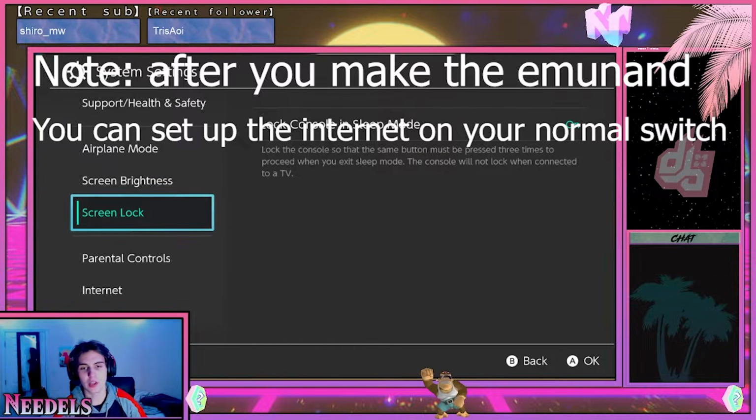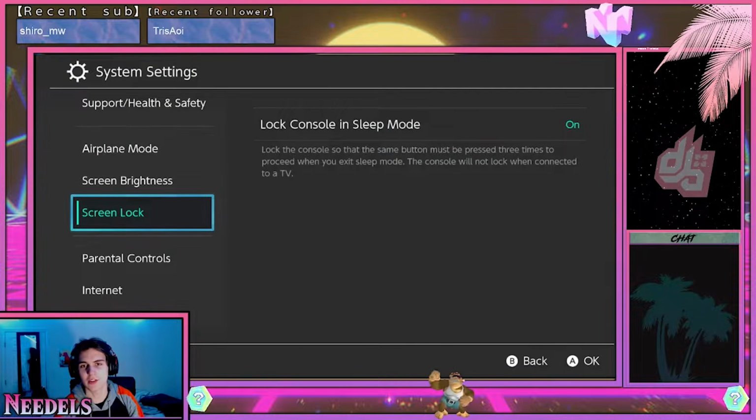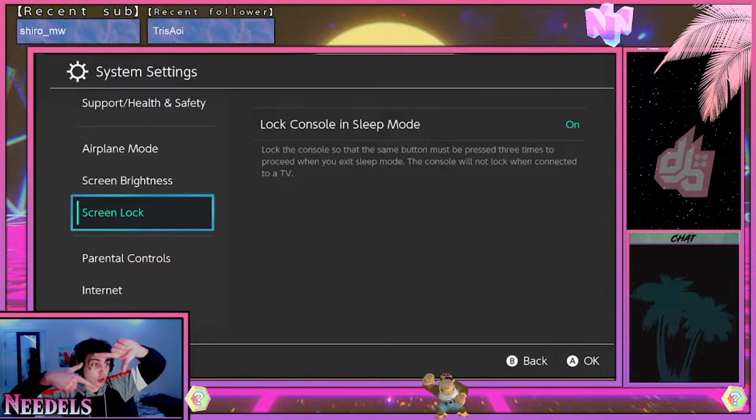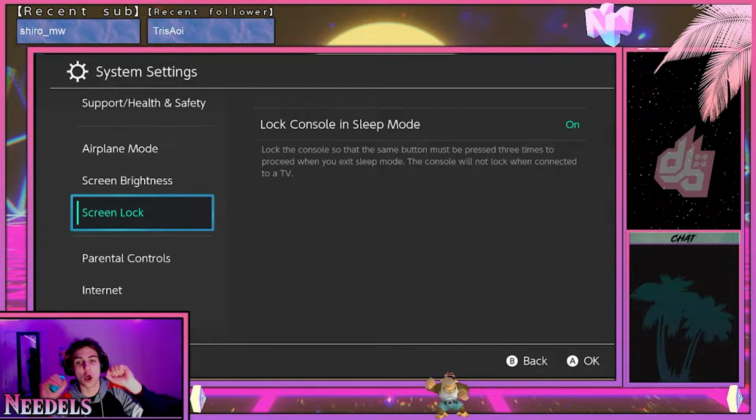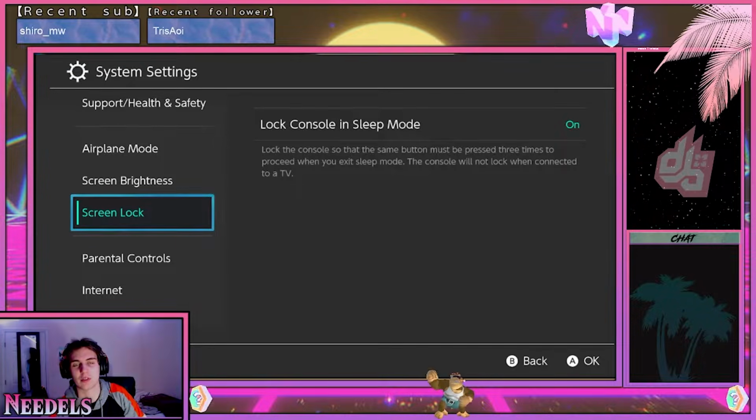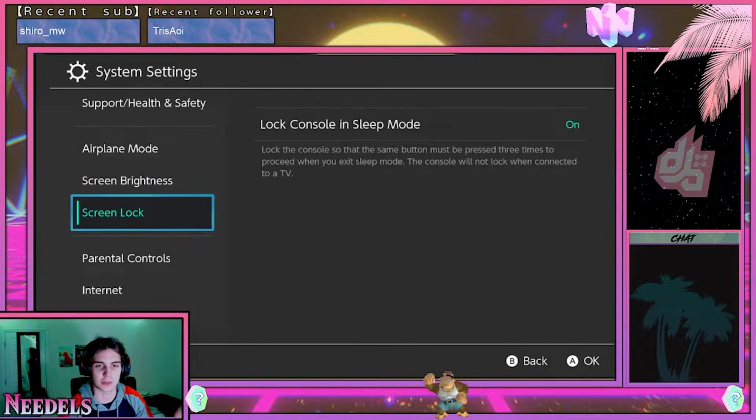The reason we're doing this is that before we set up the emuMMC, if we delete all the internet settings, then when the emuMMC is created, it'll have no way to connect to the internet, which is exactly what we want. So that's why you've got to be sure to delete all your internet settings first. Now that we have done that, let's boot up the Switch through custom firmware and hop on to Hekate.